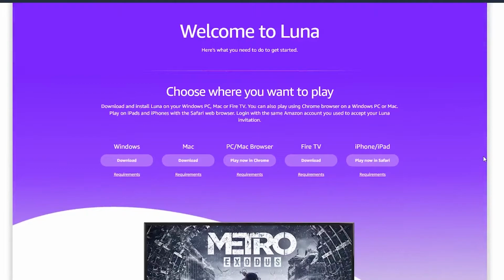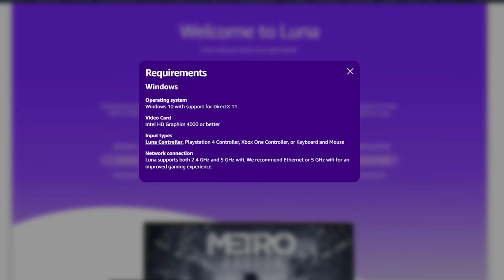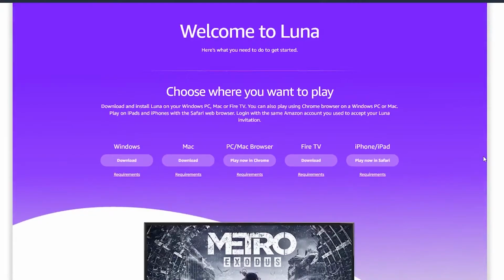We'll first start with the Windows app. Make sure you get a glimpse of the requirements for the app first. You'll need Windows 10 with DirectX 11 support, which comes standard. At least Intel HD Graphics 4000, which most users should already have. And some kind of controller. It also says to have 2.4 GHz or 5 GHz Wi-Fi. These two frequencies come standard in most Wi-Fi routers today, so my recommendation is to use the 5 GHz if available. Don't even bother with the 2.4 GHz, because you will have major gameplay problems if on desktop.